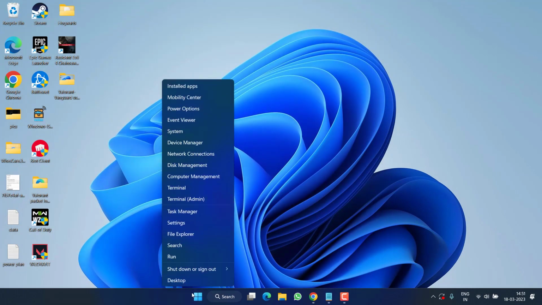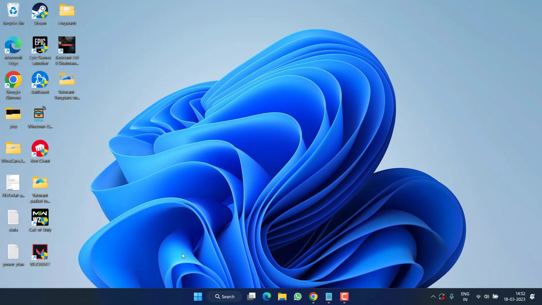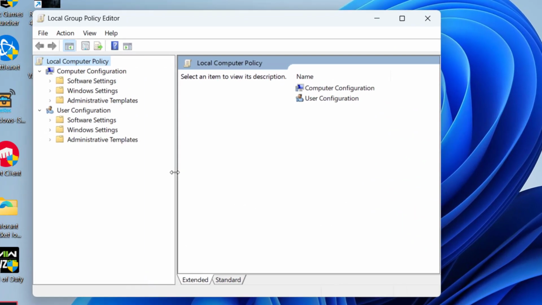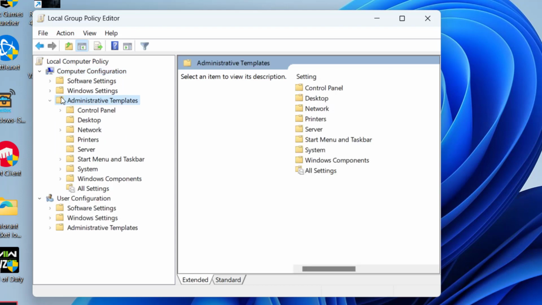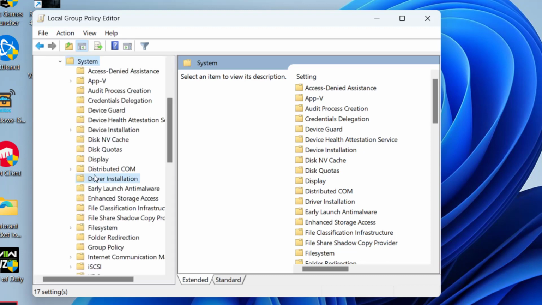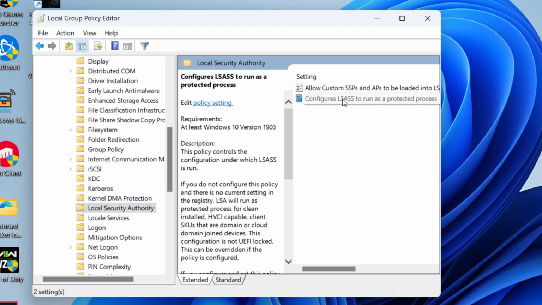Right click on start menu and choose the option run. Type here gpedit.msc and then hit the enter key. Now in group policy editor, under the computer configuration, expand administrative templates. Now expand system over here. Now press the L key right over here to find local security authority. Double click on configures LSASS.